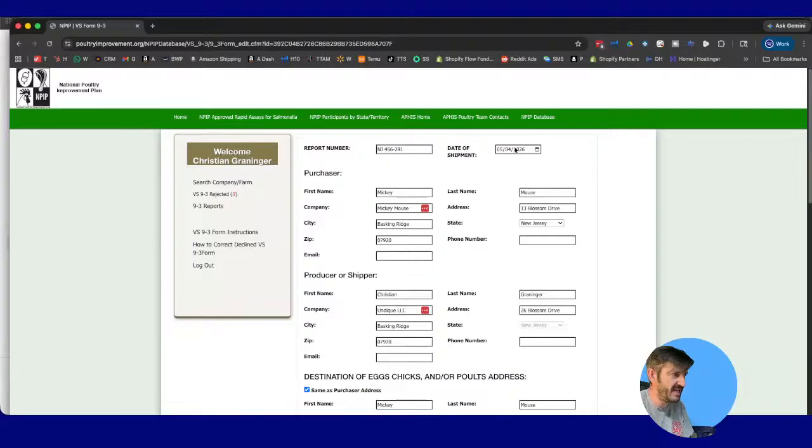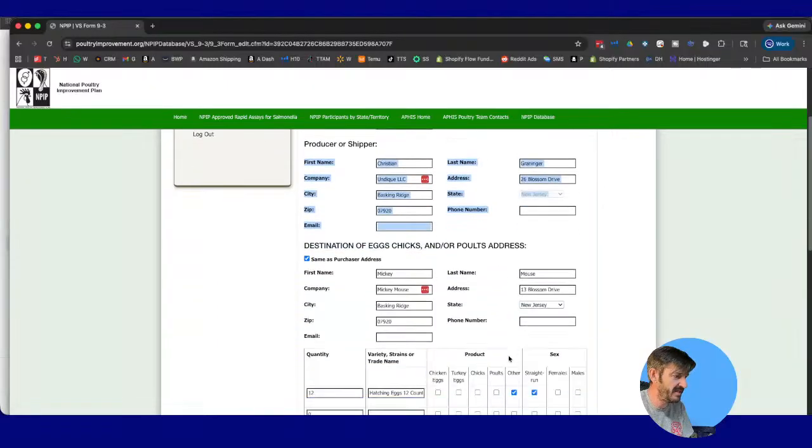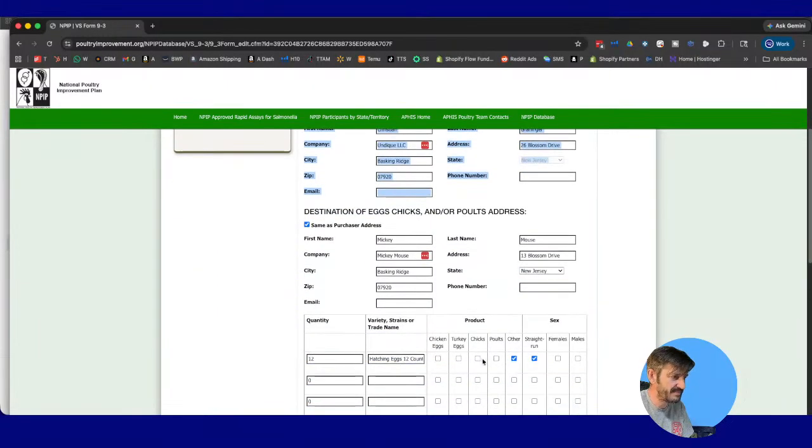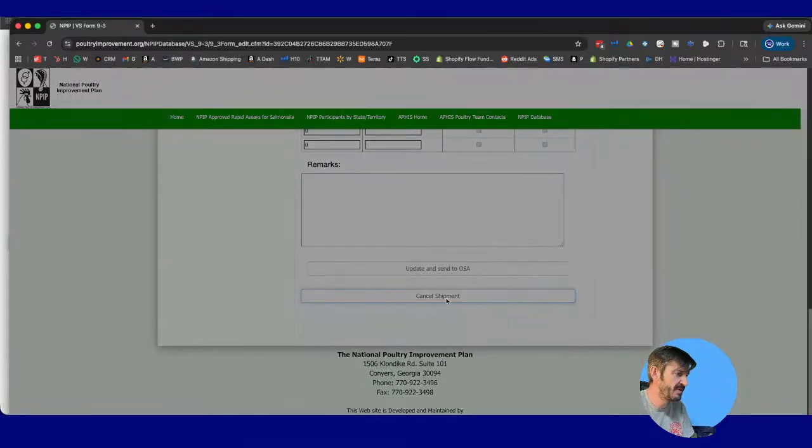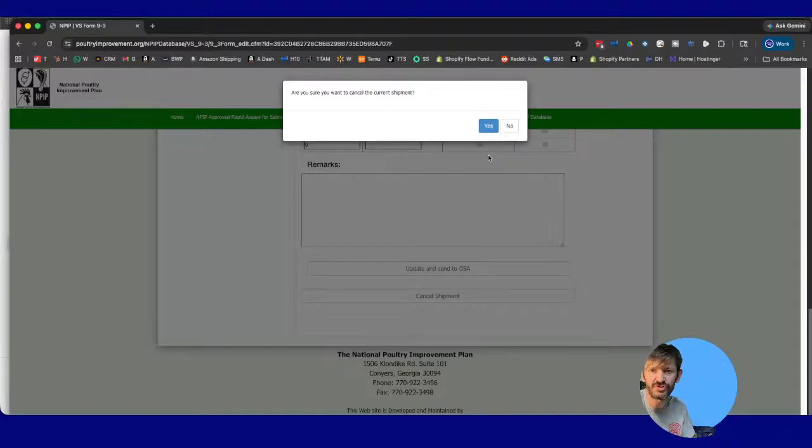It has today's date in there. It has your running number, the customer's detail, your farm details in here, what kind of eggs. It's all filled out. You just scroll down and then you say update and send to OSA. That's all you need to do. So you save a ton of time. I calculated I save every month approximately 4 to 8 hours by not copy pasting MPIP information. It depends how much you ship, right?